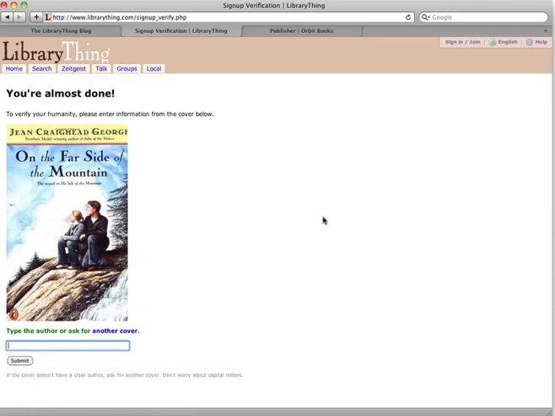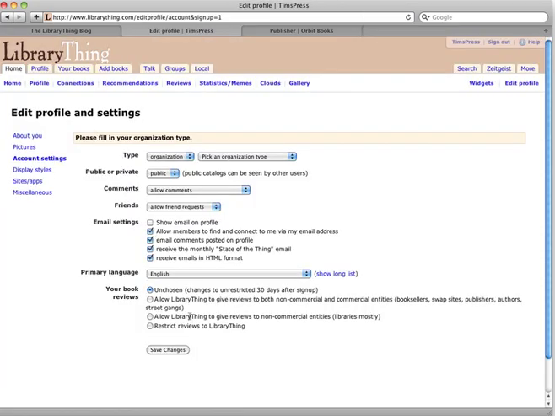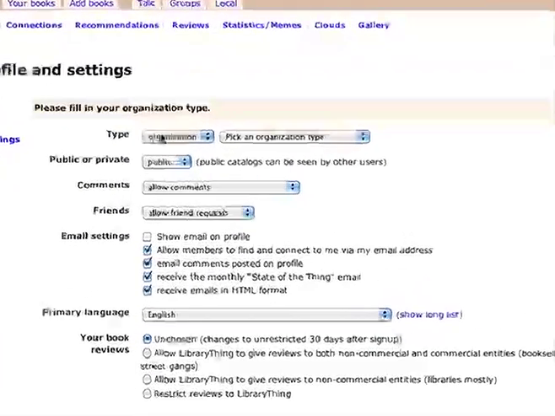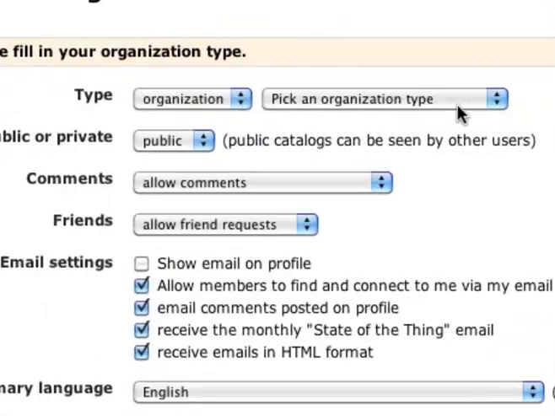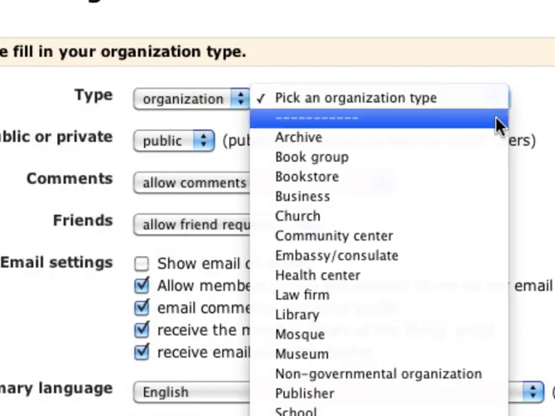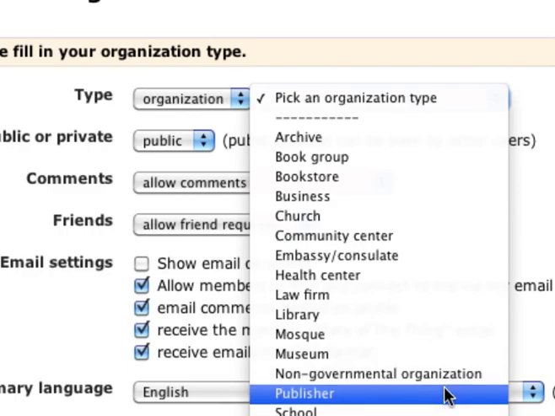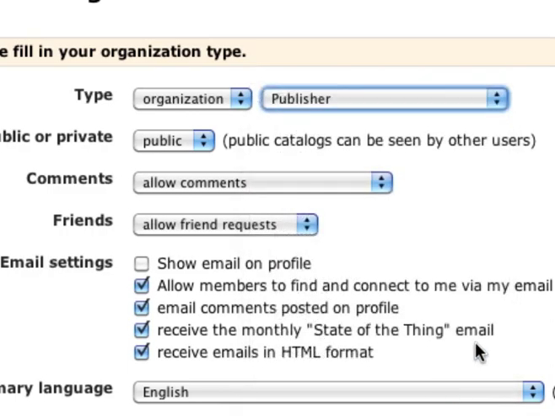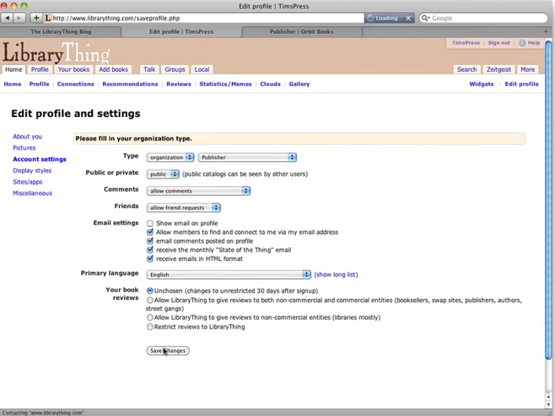LibraryThing has this fun CAPTCHA thing to make sure that I'm a human. I type that in, go ahead and hit Submit. That worked. So now I go over here to Organization, and I choose the organization type. And I go down here to Publisher. Pretty much everything is hidden until you select Publisher, so you've got to select that.